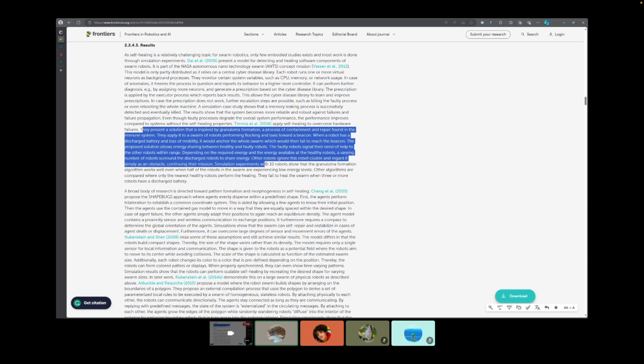Simulation experiments with 10 robots show that granuloma formation works well even when half the robots in the swarm are experiencing low energy levels. Other algorithms are compared where only the nearest healthy robots perform the healing. They fail to heal the swarm when 3 or more robots have a discharged battery.